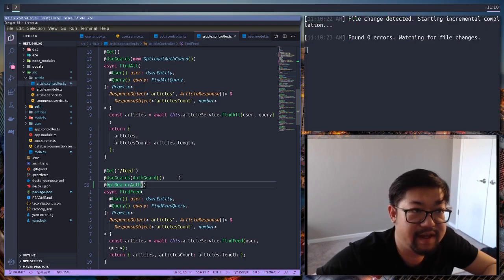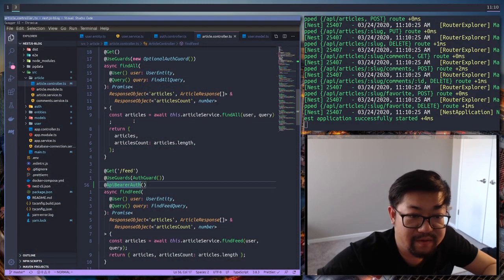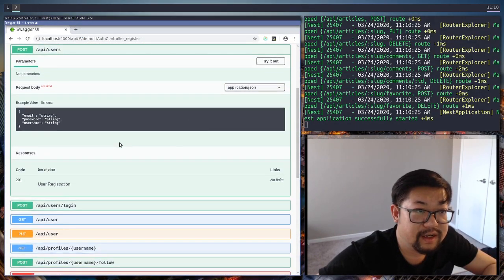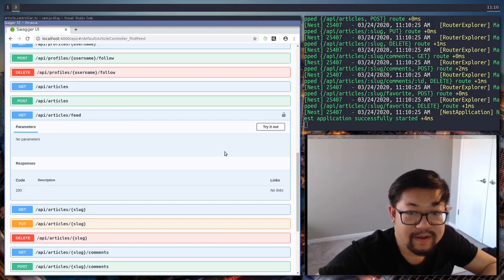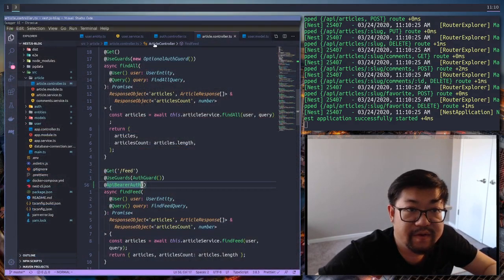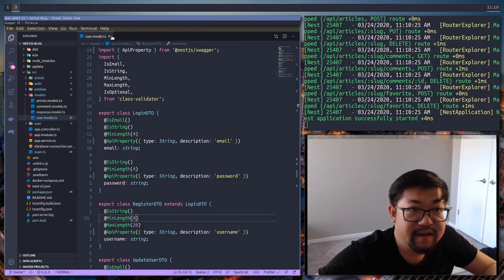So let's save that and check our UI again. And what route was that? That's slash feed. So if we do refresh and then go down to article slash feed, we'll get this little lock button, which means that this route needs authentication. We can't try it out yet because we need to add the ability to set a token within our UI. So to do that, we're going to jump back to the main file, or our entry file, and let's go find that.